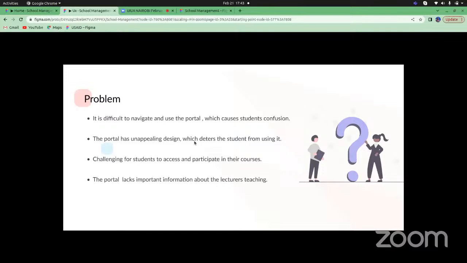And also the portal lacks information for the lecturers, which is important for students to talk to their lecturers. For example, if you have a card that is missing, mostly you have to go through a whole process to find the contacts of the lecturer. Whereas if the portal has that information, you just log in and you can access the lecturer's information.